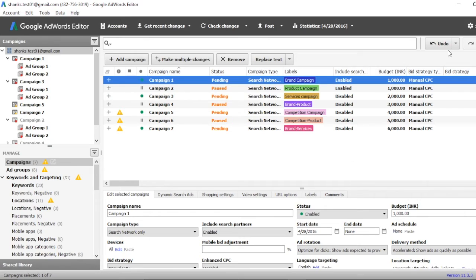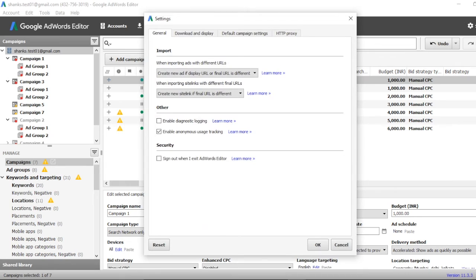To ensure this takes place without any glitches, you need to edit an editor setting. To begin with, you click on the settings icon right here at the top right of the editor window and you get this pop-up menu. As you can see, the default setting for importing ad copies and site links with different URLs is to update the ad copy with the new URL. But this isn't something that we wish to do. So we just go right here and from the drop down menu, we select the option create a new ad if the display URL or final URL is different. The same goes for all the site links.